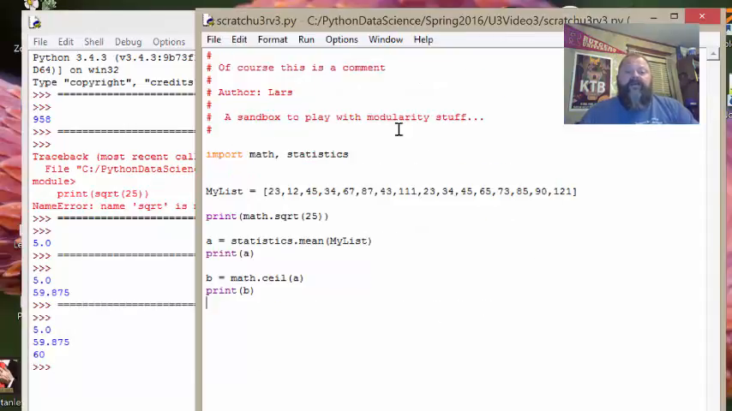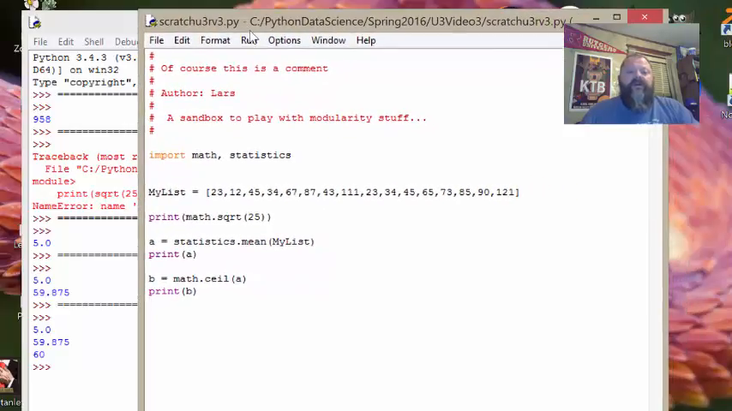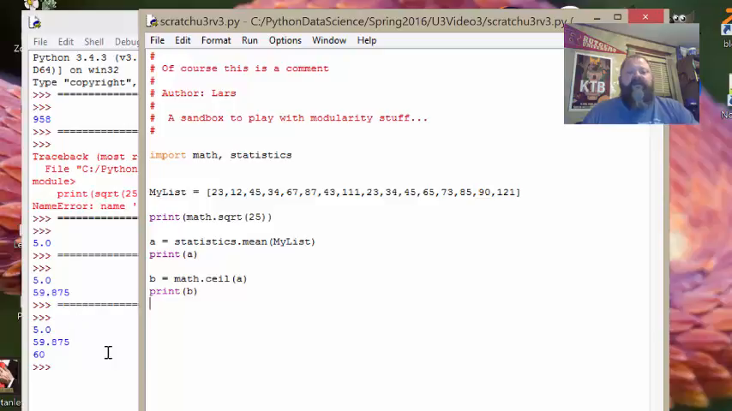All right. Excellent. What I've done here is I've gone to the math library and I got the square root of 25 and I printed out a 5. Then I have made the variable A equal to the mean of my list. I went and got it from the statistics library. And I printed A, and the mean is 59.875. Then I made the variable B equal to the ceiling function of A. The ceiling function just rounds up. That's all it does. As a matter of fact, there's another one called floor, which rounds down.